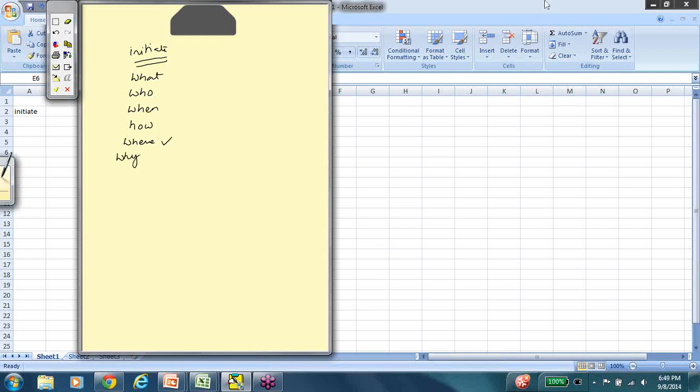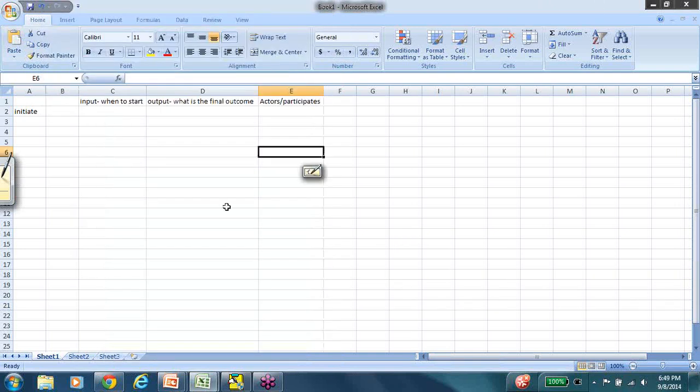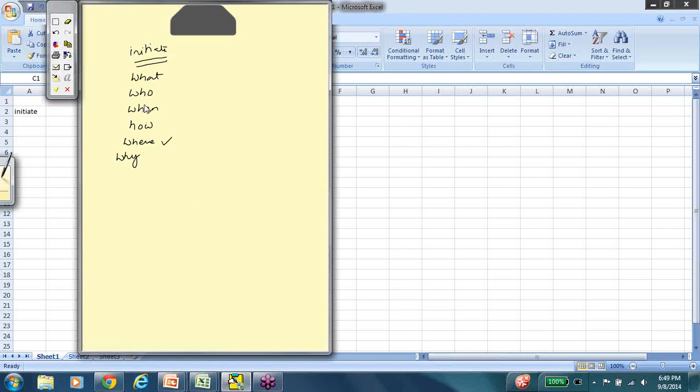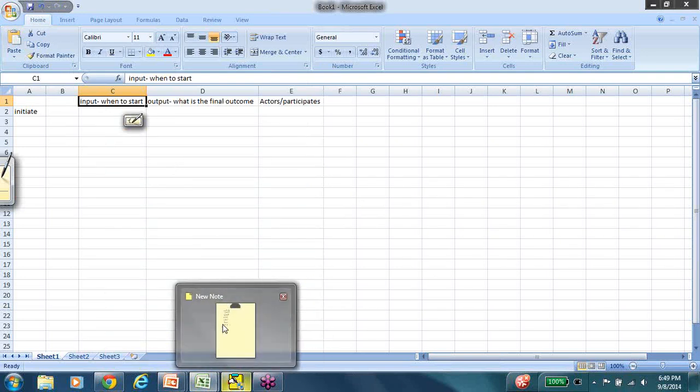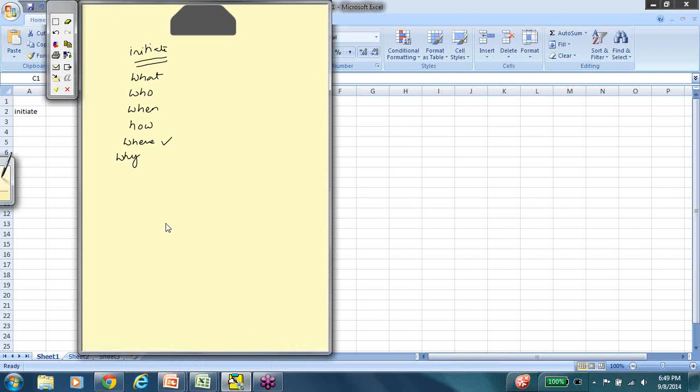So again, the way we word these might be different. For example, we are talking about input, when to start. So that is, we are answering the when question. What is the output? Of course, we'll discuss that later. So in the output and when we are discussing what, all of these question words are going to get answered. So this is a great way to learn any process.